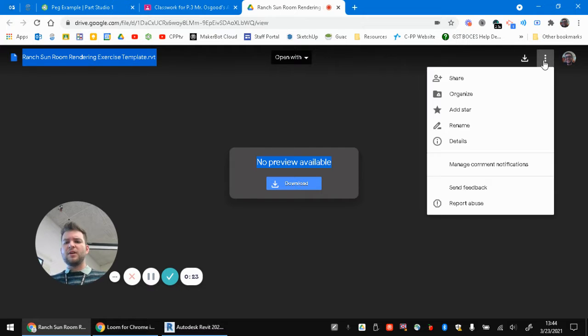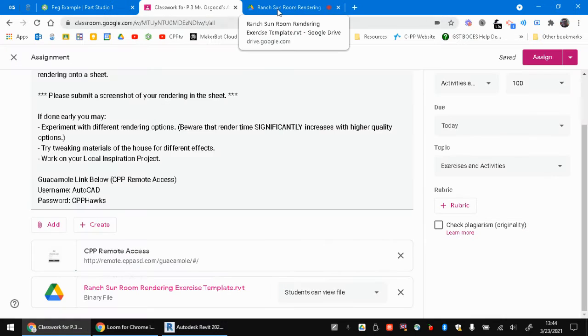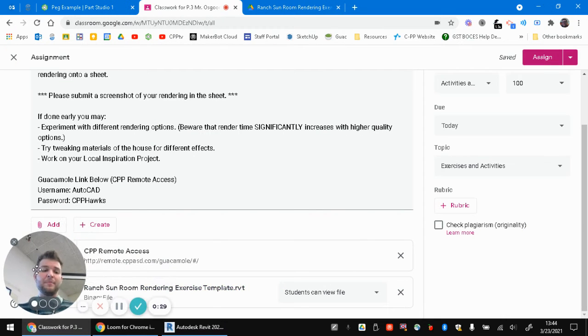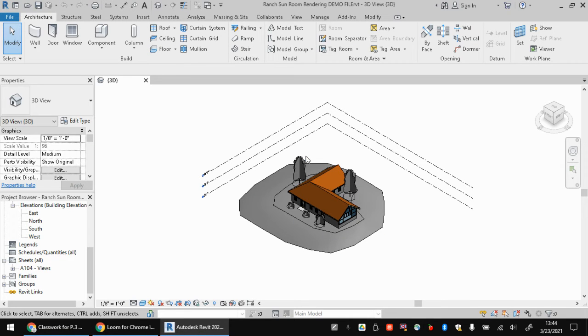If it doesn't, you can always go to the three dots up here, and there should be an option that says open in another tab. Ask for help if you are stuck on that, but that's going to be the basic way that you do that. Once you have it open, you should end up with something that looks like this.